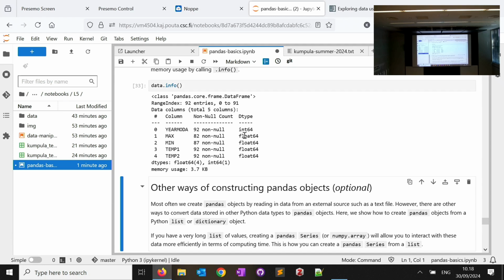And of course, you see the data types and other information. So you also see the memory usage. So how much memory is consumed, like how much memory does this data frame take from you? In this case, it's quite small, 3.7 kilobytes.